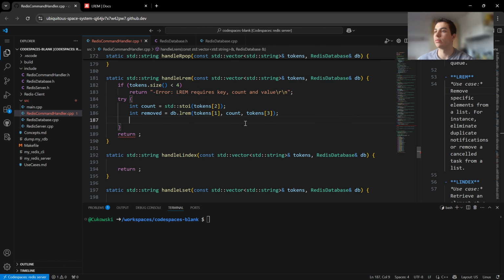And yeah, after we have the tokens in, we call it in the database function, we will just return successfully, saying string removed.